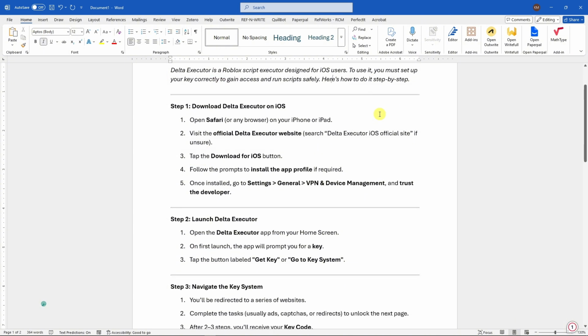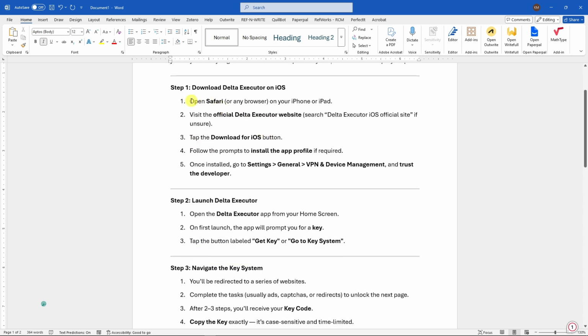So let's do it. Step 1, download the Delta Executor on iOS. Choose Safari or any browser on your iPhone or iPad. Visit the official website and tap download for iOS. Follow the prompts, and once installed, go to your settings, head over to General and look for VPN and device management, and basically trust the developer.